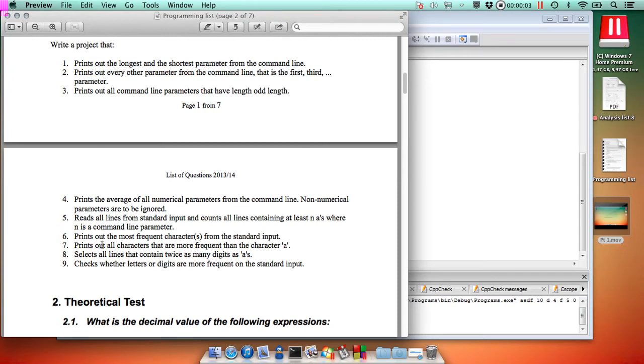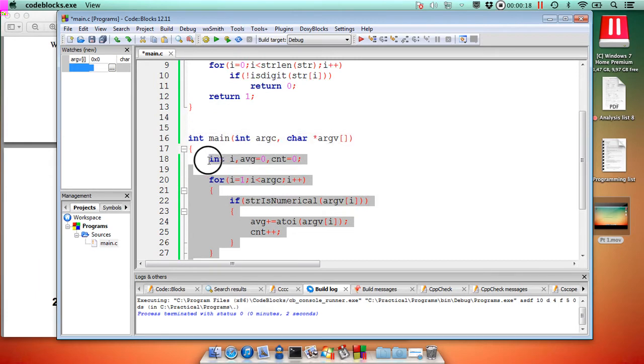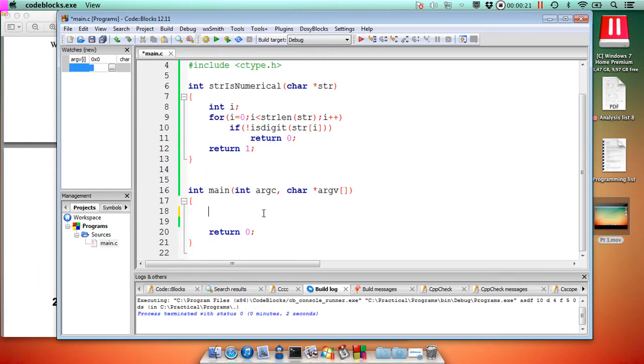So back to programming. Now the fifth question. Read all lines from standard input and count all lines containing at least n a's, where n is a command line parameter. So again, we need command line parameters, right? We need the first command line parameter and only the first. So the argument count argc should not be different than 2. If argc is different than 2, then return -1.